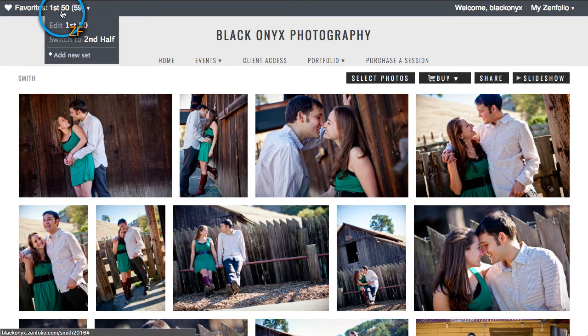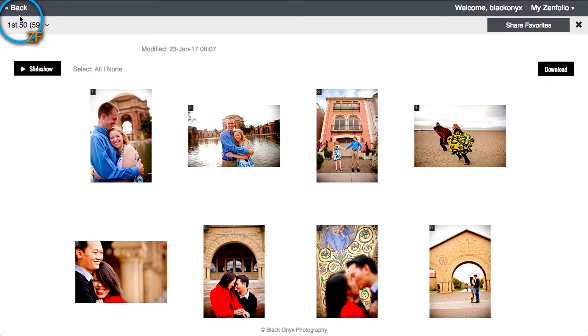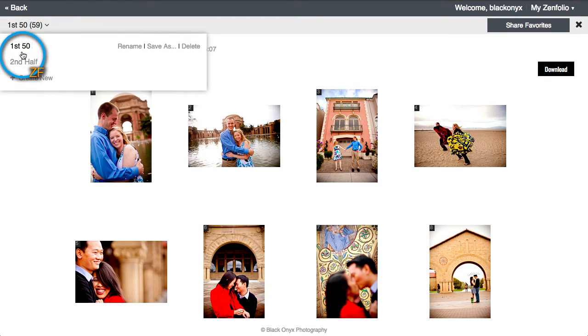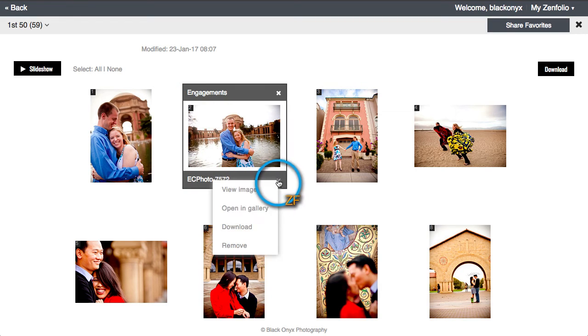I do have a favorites list up here, so I'll just go into that to show you. You can just click on this, and you can always go back in and create a new set if you want to. This one's just broken up into two, and you can scroll through and see what gallery this came from, the photo name. You can hit this little drop down to download. If there's an option to buy, you'll be able to do that here too.